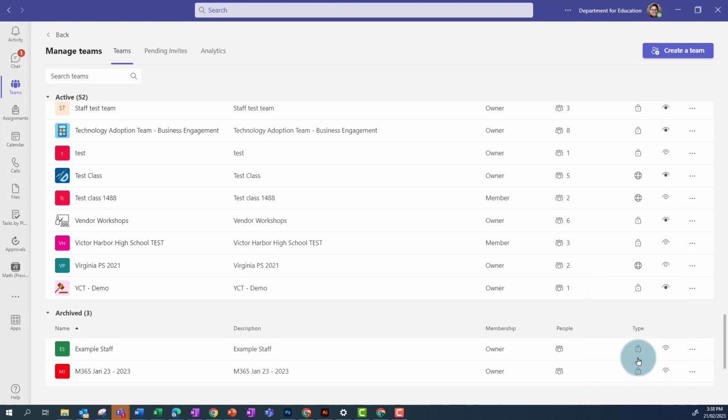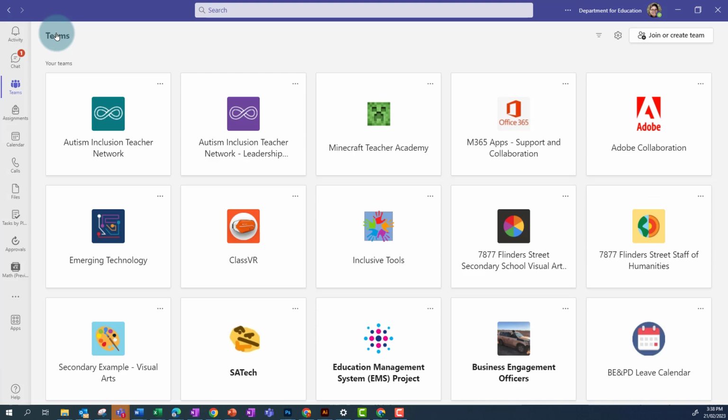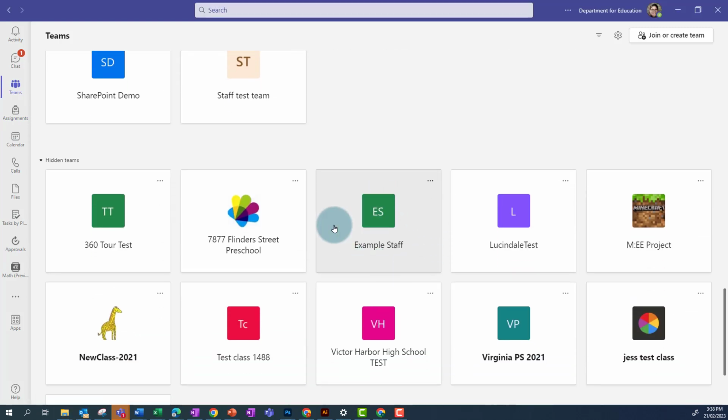When I click here and go back to my home screen, I'll find that the team doesn't appear in my normal teams but has appeared as a hidden team. I can then unhide it if I wish.